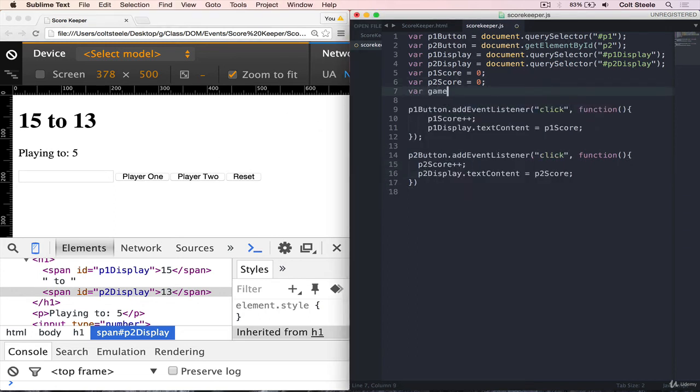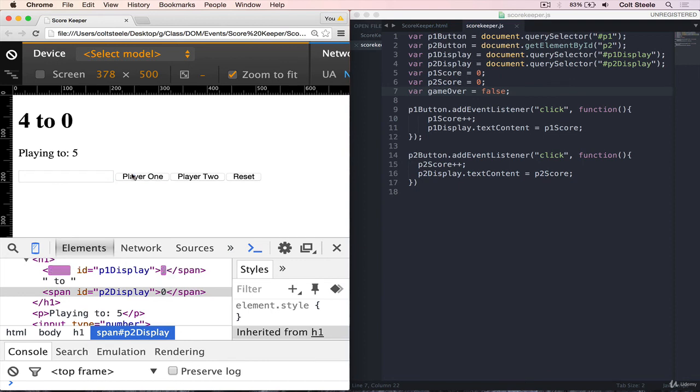So var game over, and it starts as false because game over is not true at the beginning of the game. And then what we'll do is we'll update game over to be true or false depending on if someone wins. So if someone gets to 5, game over should now be true. And that should mean that we can no longer update the score and that we have to hit reset. And reset should then make game over false again and start everything over. So let me show you what I mean.